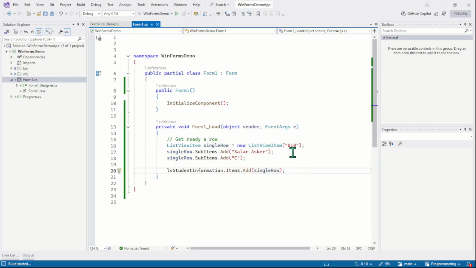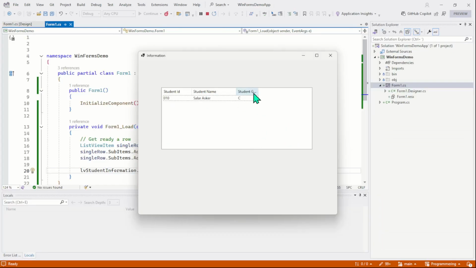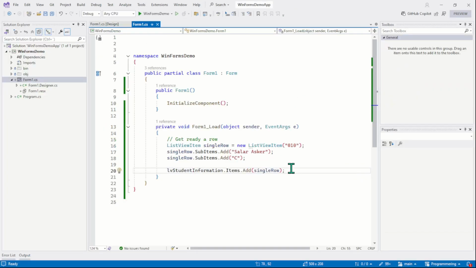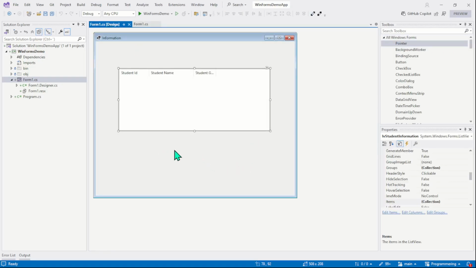So let's run the program and check the output. And so you see the output, right? Data is distributed in 3 different columns: ID, name, and grade. Now we know how to insert data. Create a single row, initialize all the columns, and then add the row to the list view control. Let's move on. Now we will read data from the user and add it at runtime.